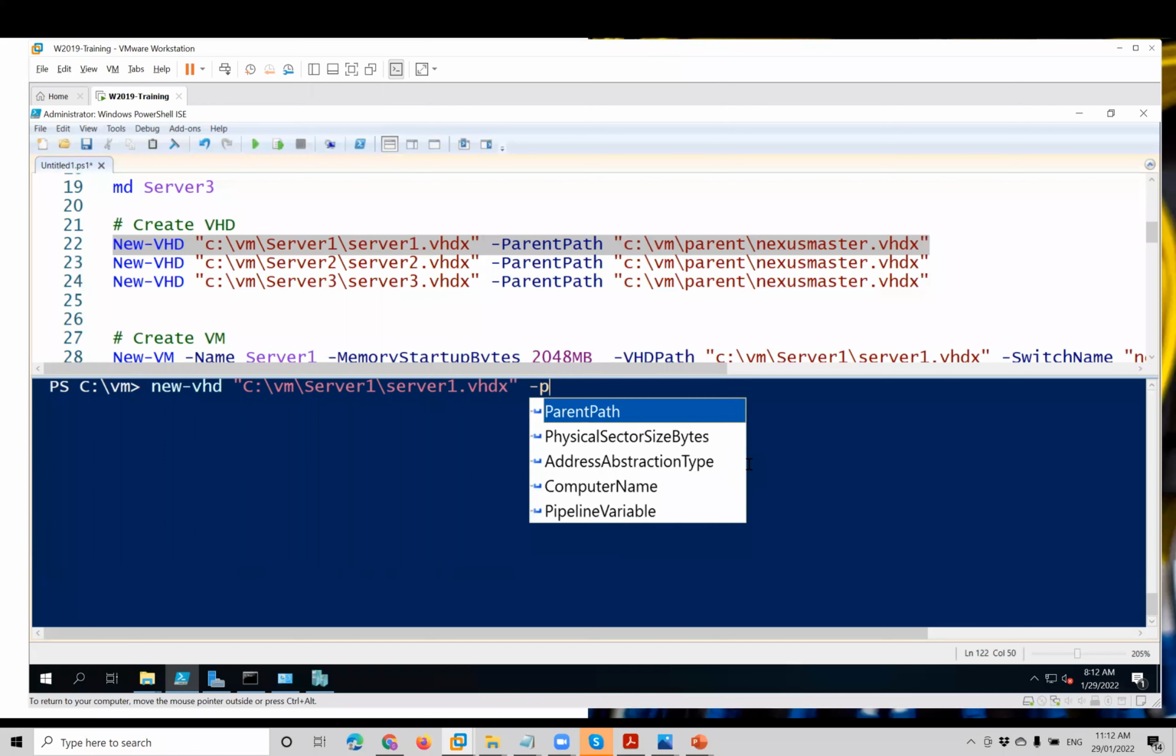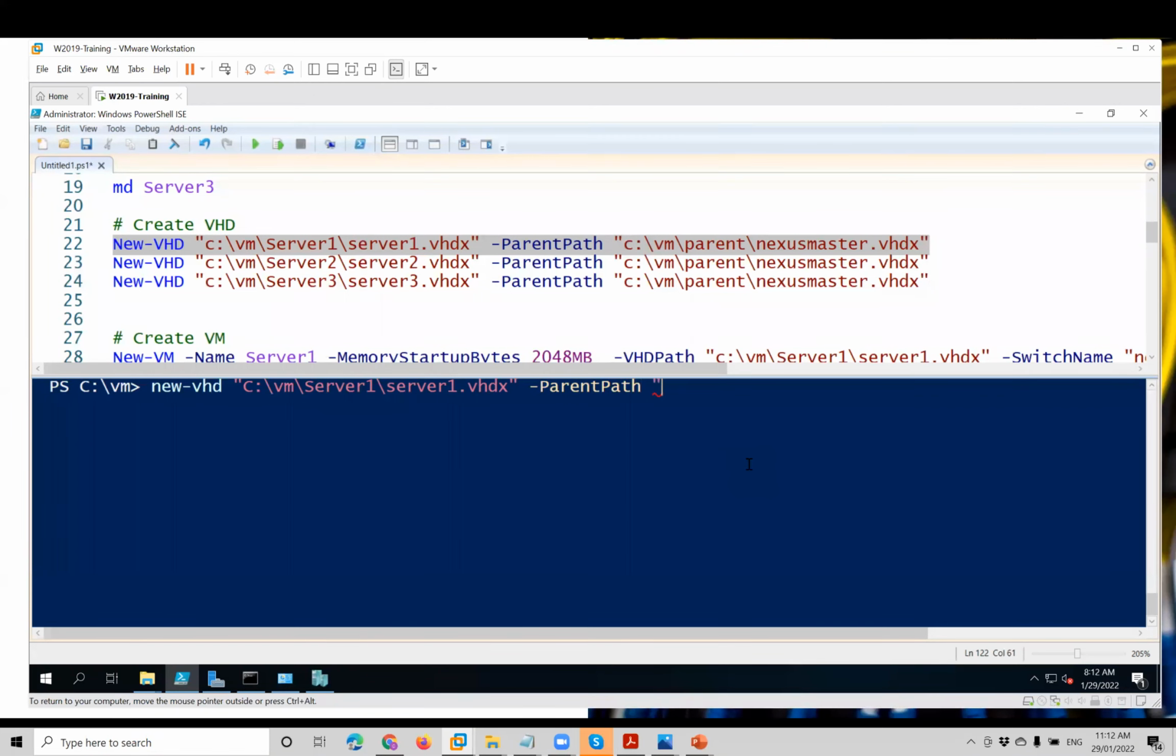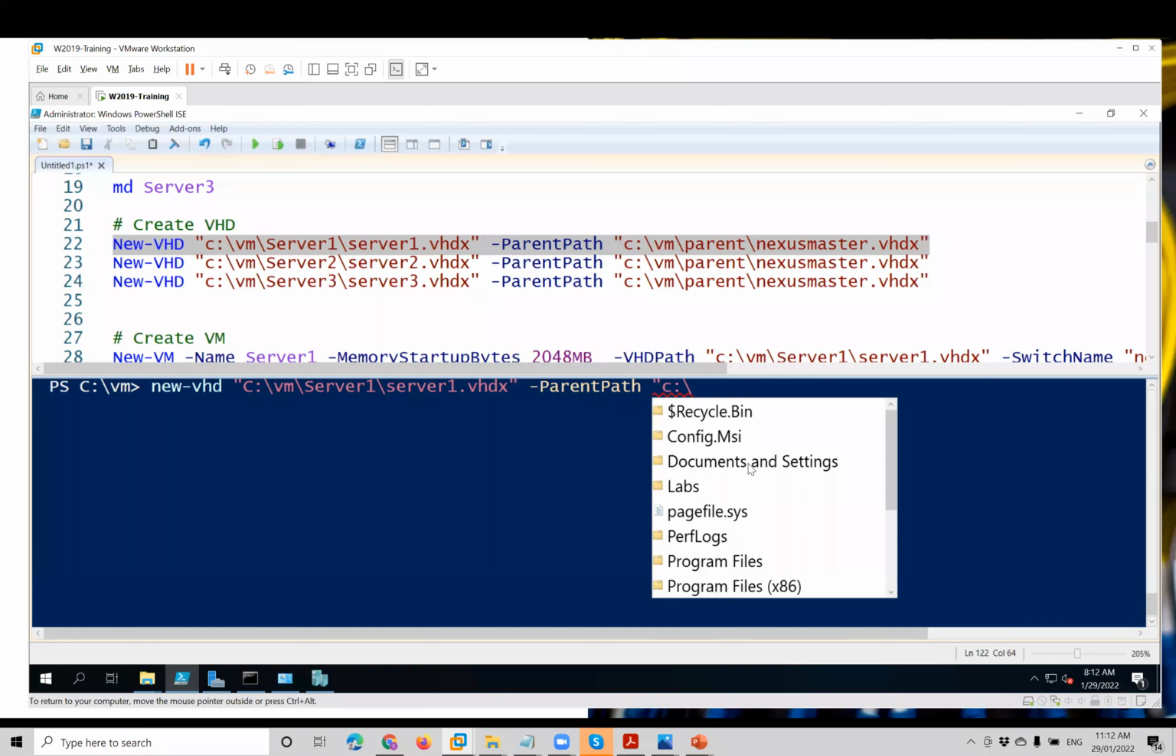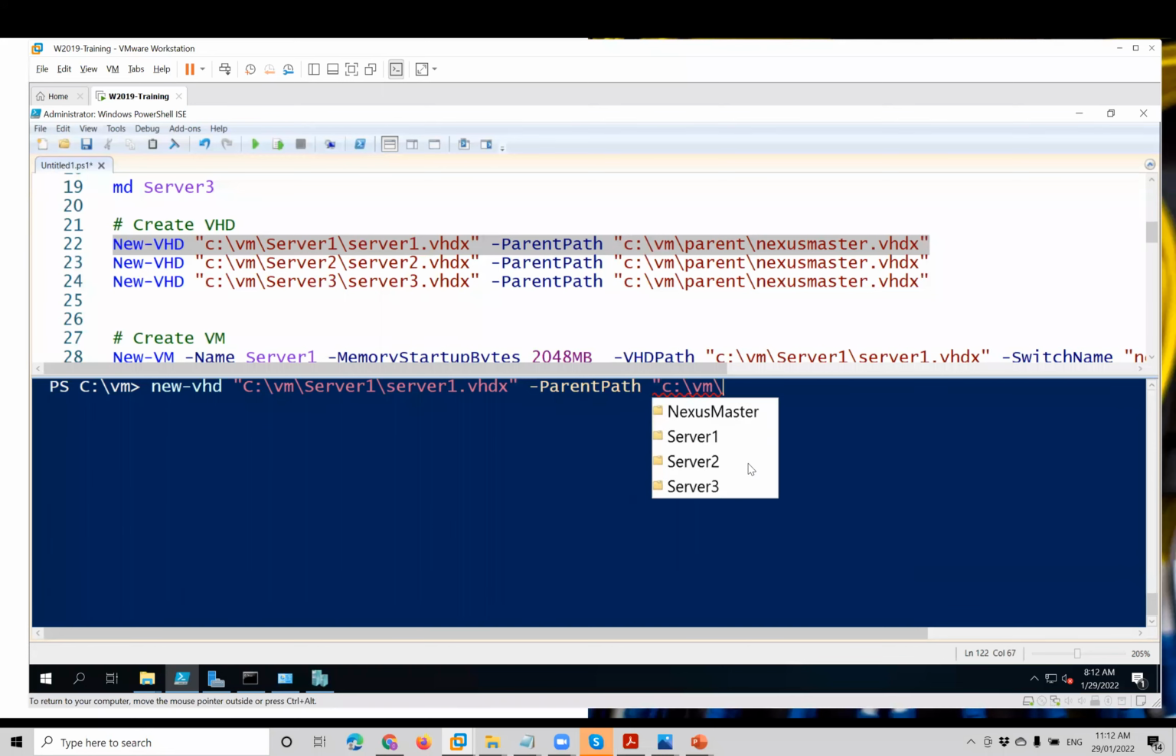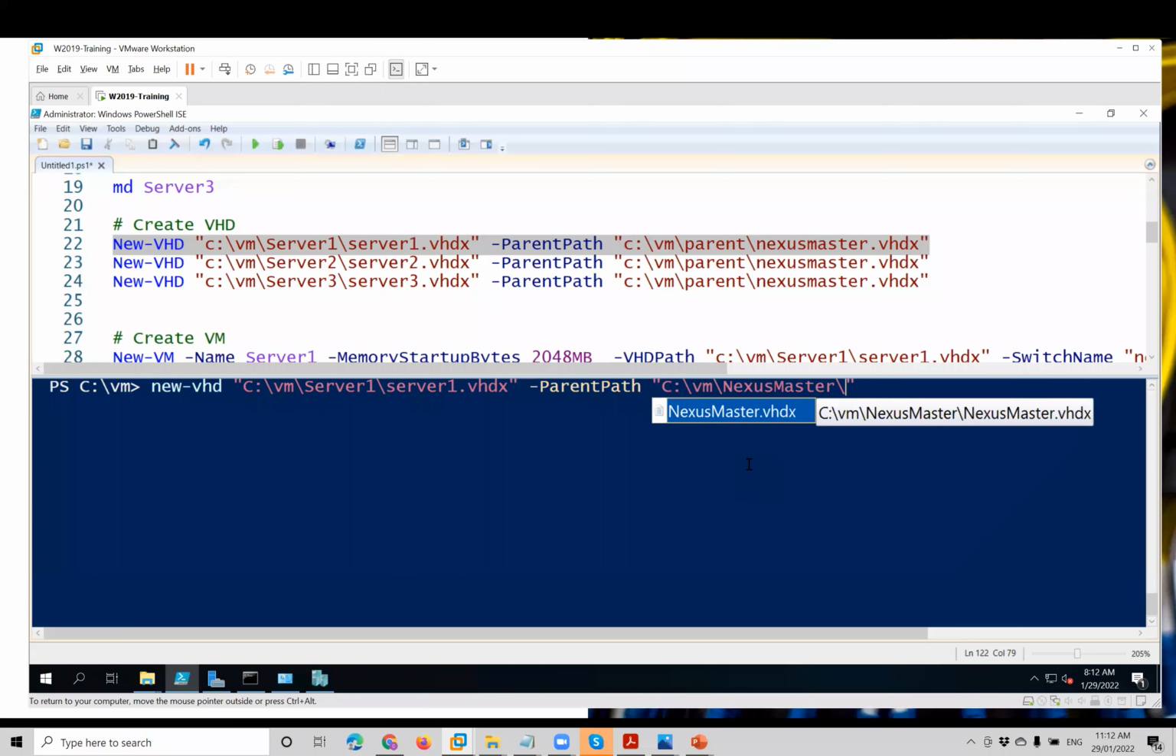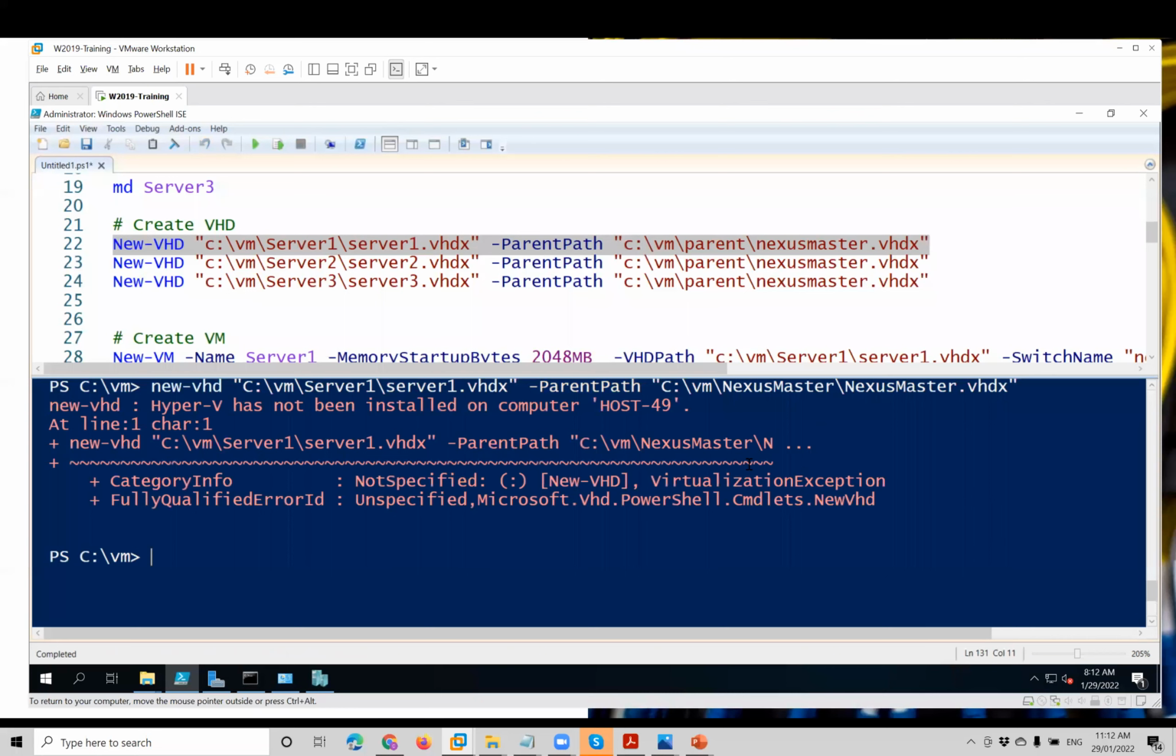Okay? Parent, na-explain ko na yung parent, ha? Ano yung parent? Anybody? It's the master image wherein we're gonna attach. Na? So, dito, ano yung location ng parent? Location is parent. Now, it should be automatically detected. Tama, C:\VM\ yun ang parent. Nexus master. Na? And then, lalagay na, you need to specify ano yung parent. Yan. Okay? So, run the command by pressing enter.